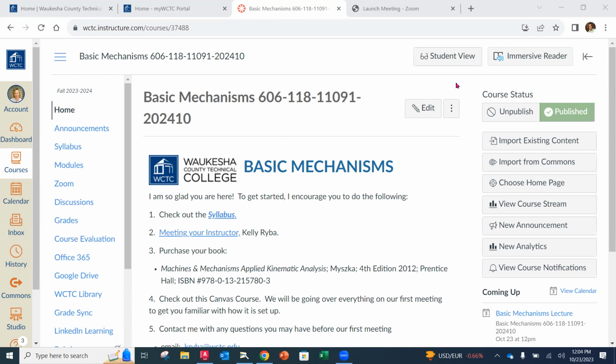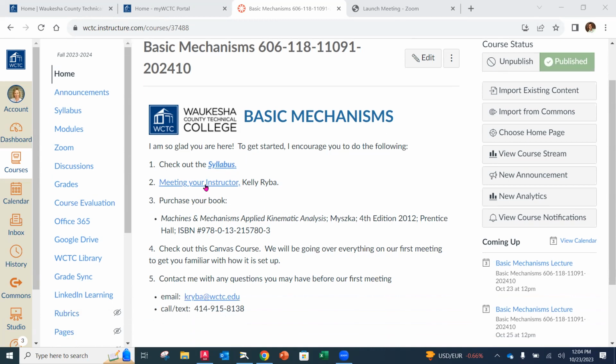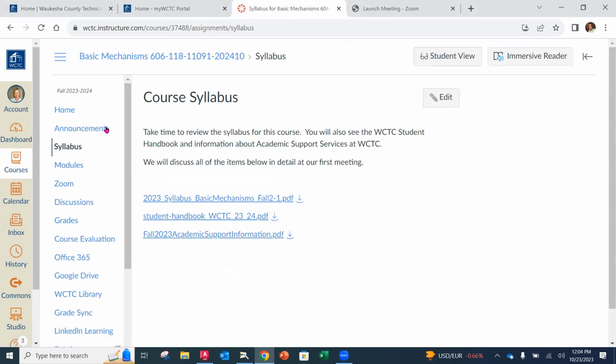And so as you can see here, there's a syllabus, there's a meet your instructor, who is me, Kelly Riba, about purchasing your book and such. So what we're going to do is start over on our syllabus. So I'm going to click the link over on the left-hand side. I try to set things up so that they're easy to navigate and get used to, but I realize that a lot of different classes do it their own different way.